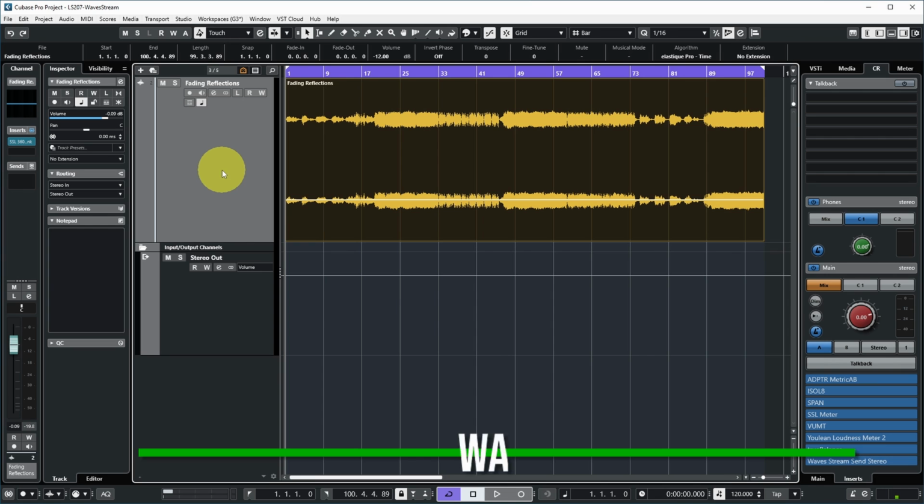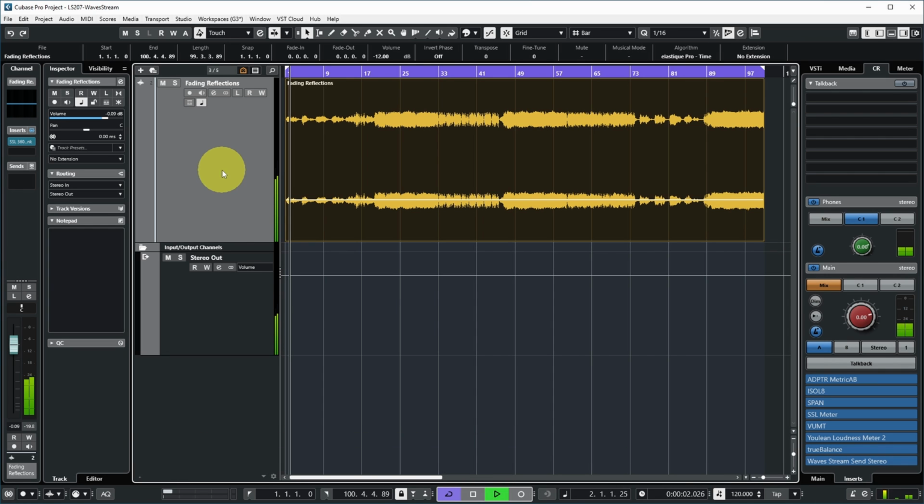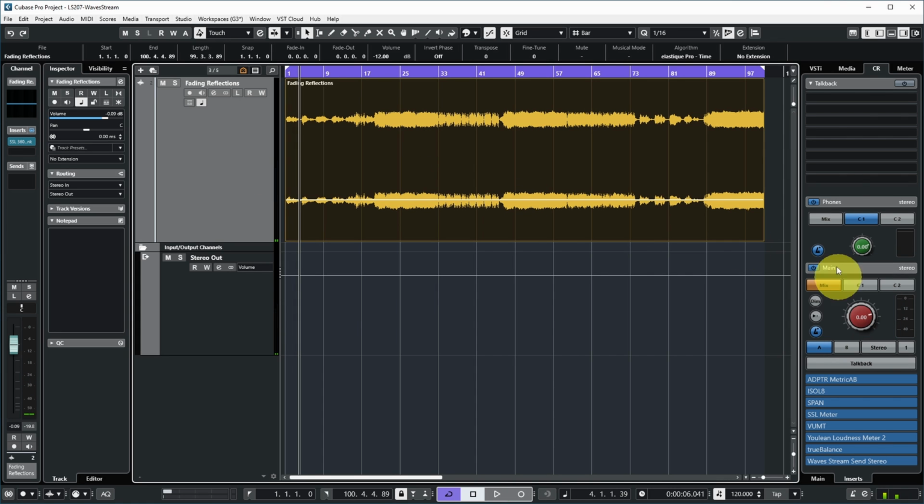Now, this is a really simple Cubase project with just one track in here. And I've opened my control room because I've inserted the Waves Stream Send plugin in the control room, because I basically want to send anything that I'm hearing to a remote client.